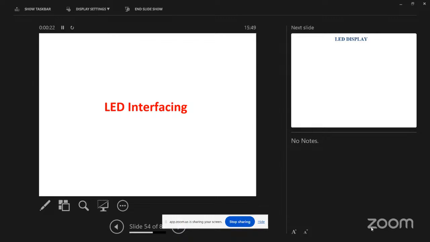Now, how to connect this LED device, this external device, to the 8086 microprocessor? The same application we did with the 8051 microcontroller, right? How to do this? How to connect LED to 8086 microprocessor? To glow the LED, first we need to finish the hardware connections. So how to connect this LED to 8086 microprocessor?